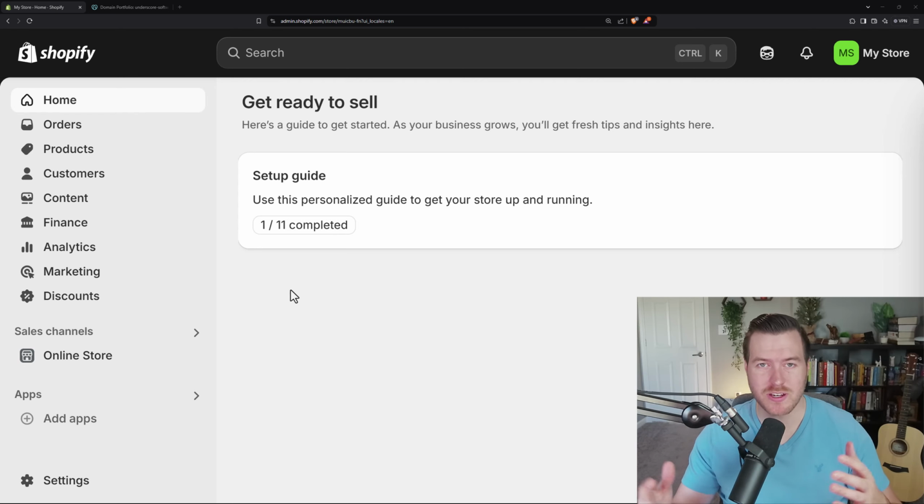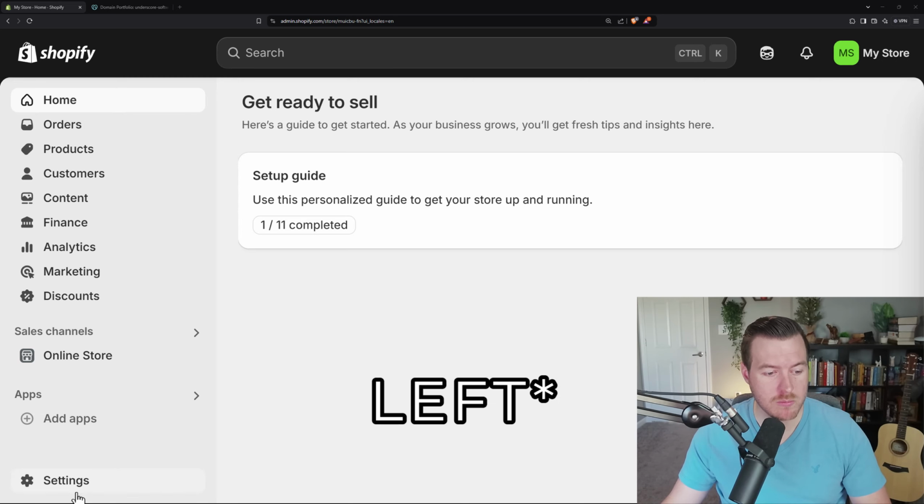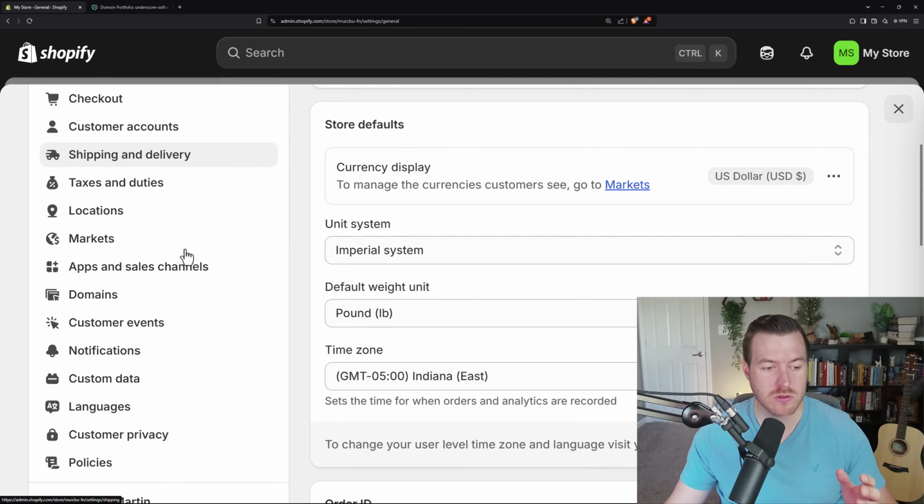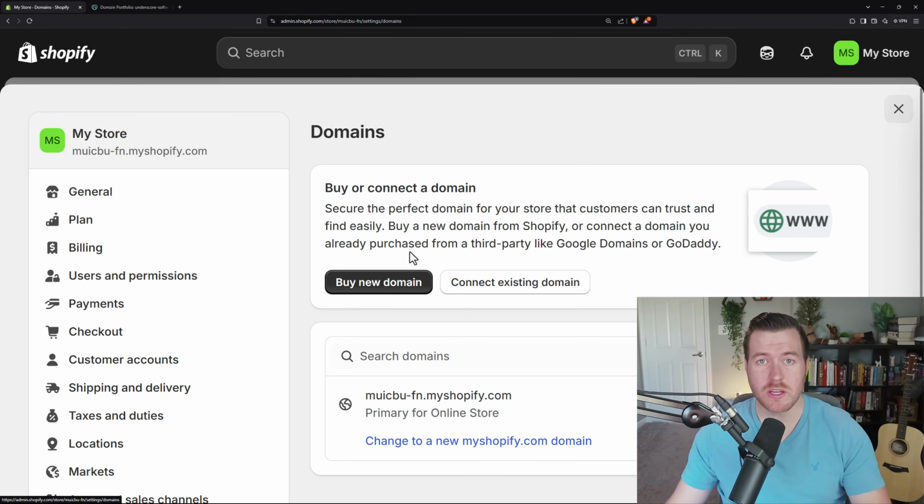Let's learn how to change or connect a domain to your Shopify store. To do this, when you log into your store, if we go to the bottom right and click on settings, it opens up this settings menu. Now over on the left, if we scroll down, we can click on domains. From here, if you haven't bought or connected a domain, you'll be met with this screen.